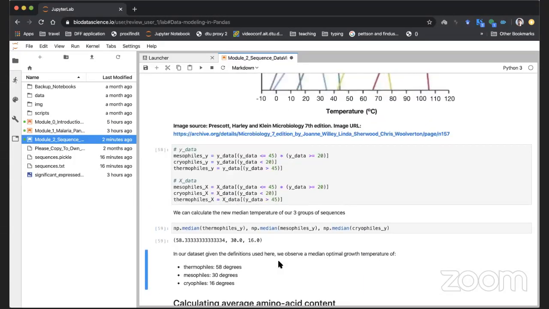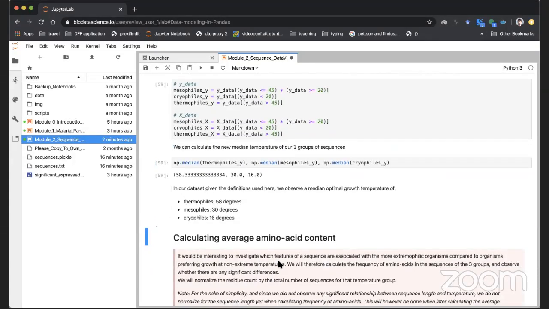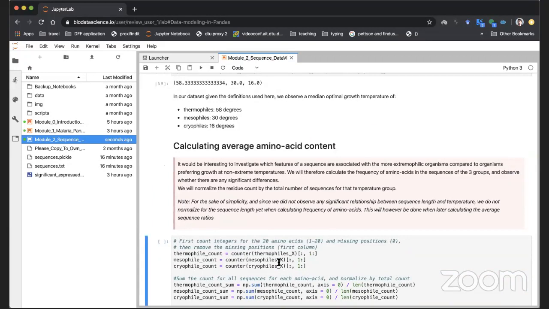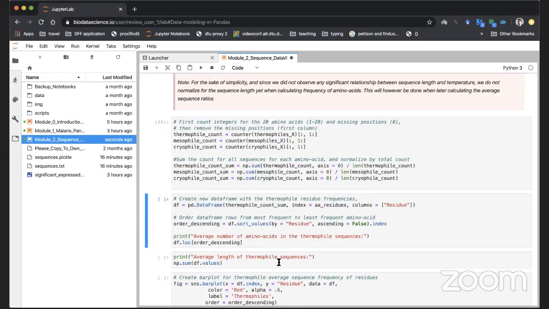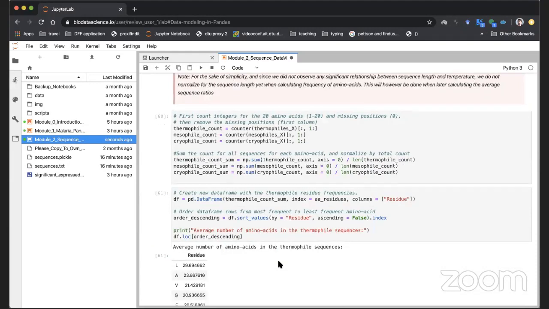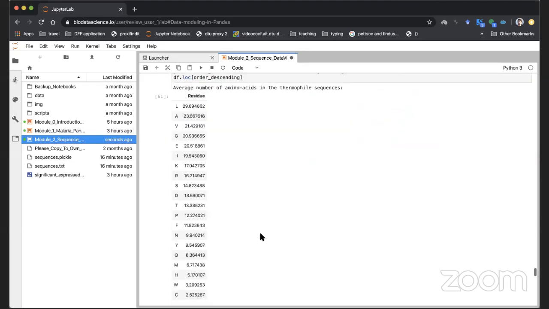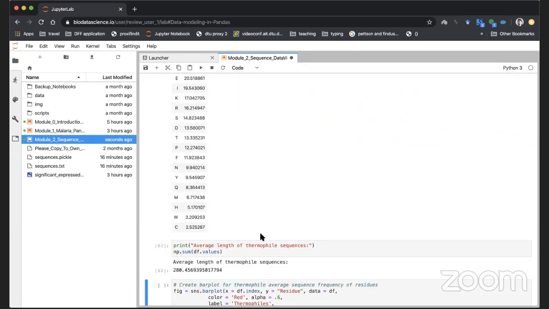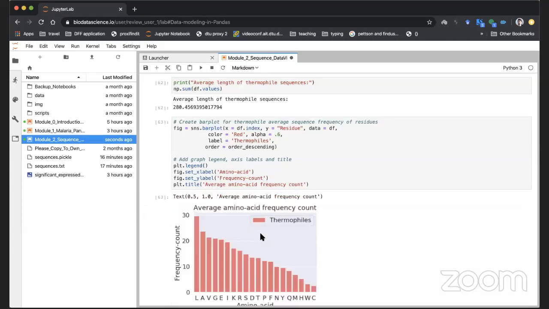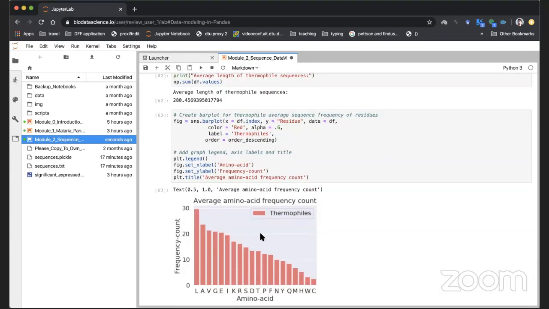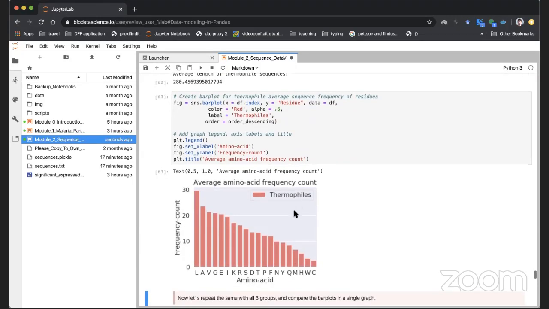We do some statistics over these, and we calculate the amino acid content in the three groups. For example, for thermophiles, we have something that looks like this, and we have an average length of 280 amino acids. And here we have the frequency of amino acids from the most common to the least common in the thermophiles.